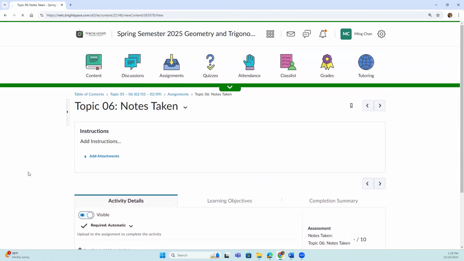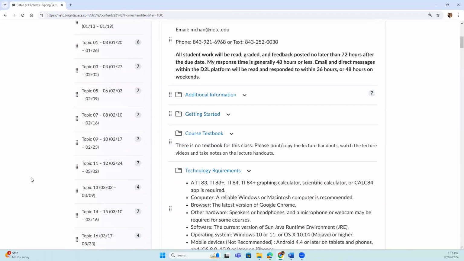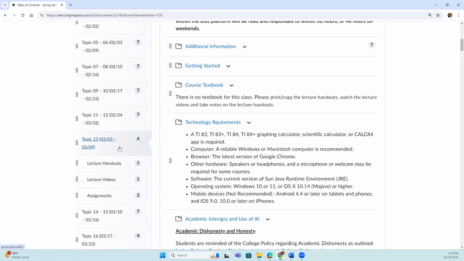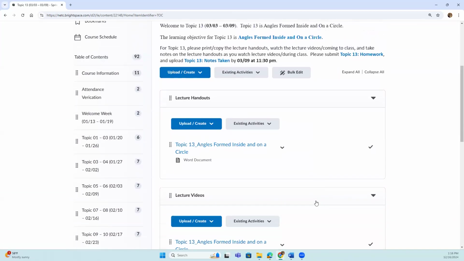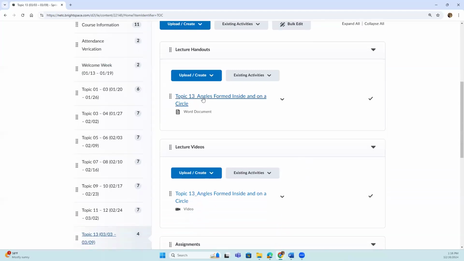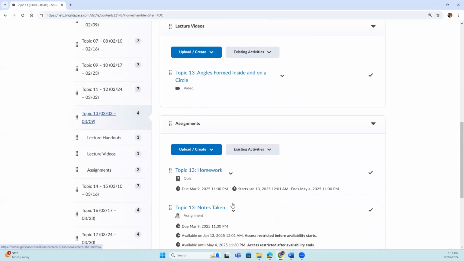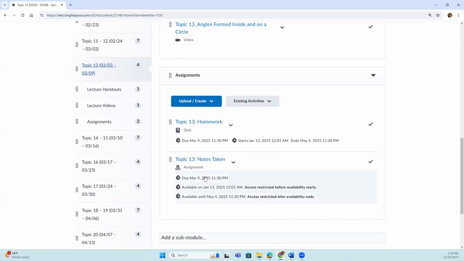So let's go to a different week. So let's pick this week. So this week there's only one topic that we will go over. So in this week, you're given a lecture handout, the videos, and then the homework assignment. Of course, this week you only take notes on topic 13. So you are going to upload your topic 13 notes taken. So remember, the notes taken have got to be handwritten. It cannot be typed. Okay.